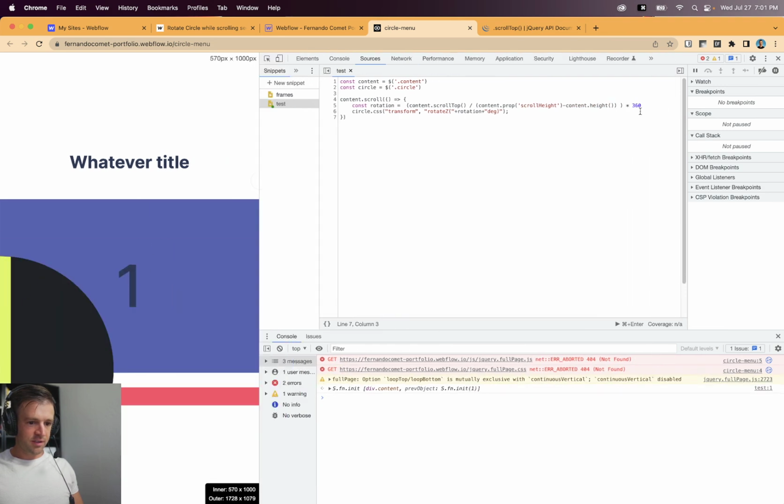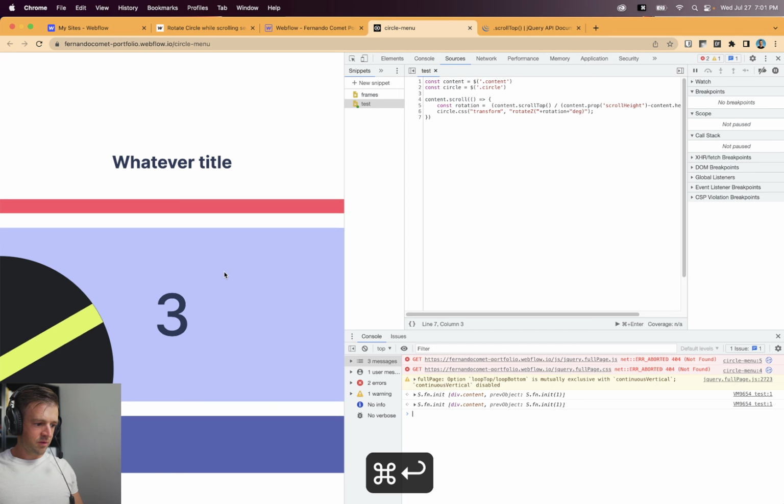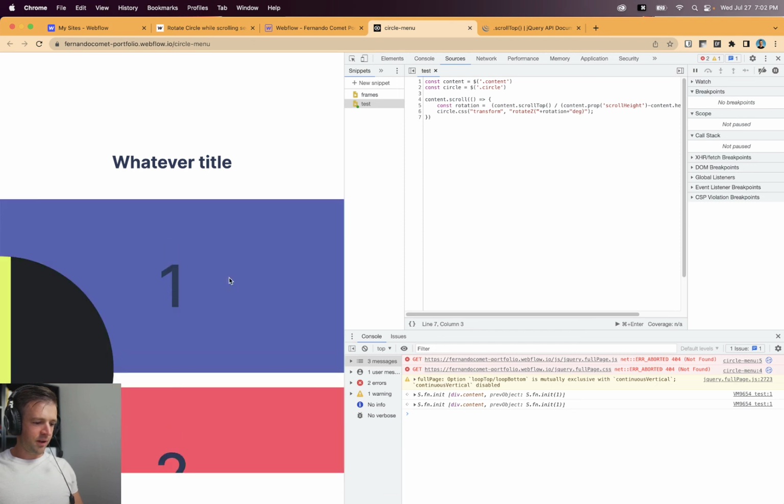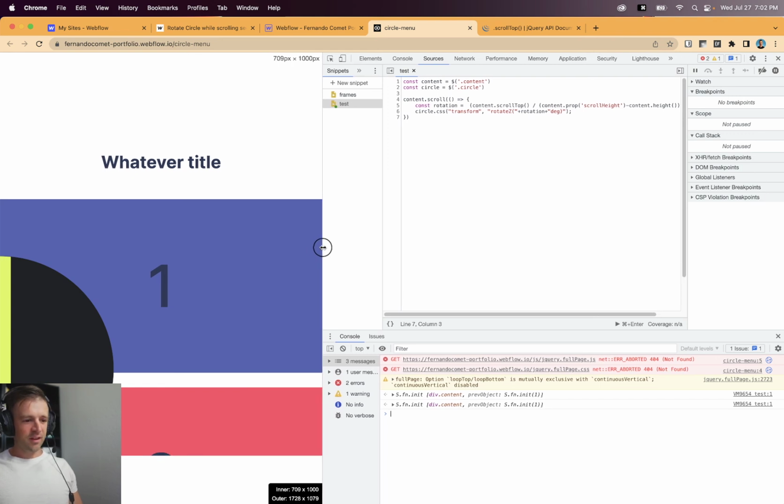If I change this to, say, 180, we should expect the circle to only go halfway. It's a lot slower now. And so you could just adjust that depending on how many spins you want from that circle.